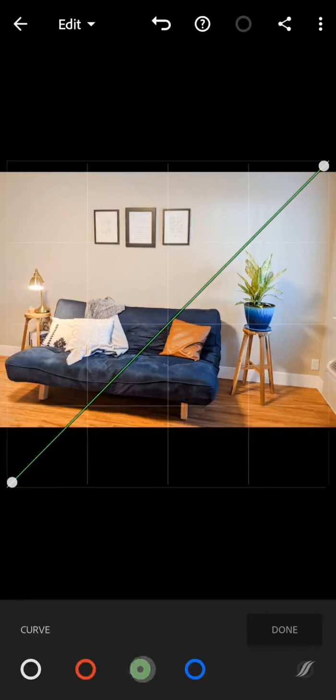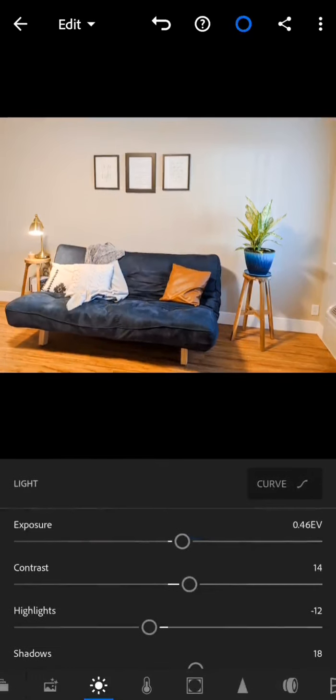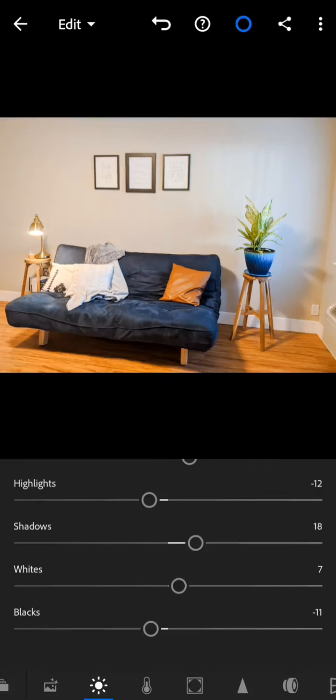Now the red, the green, and the blue, you can adjust the specific color channels in your image. So on digital images, all the colors are made up of some combination of red, green, and blue. And so if you want to adjust one of those colors in particular overall in the image, those channels, then you can do that with the curve. And you can play around with that and see what you like and what works for you.